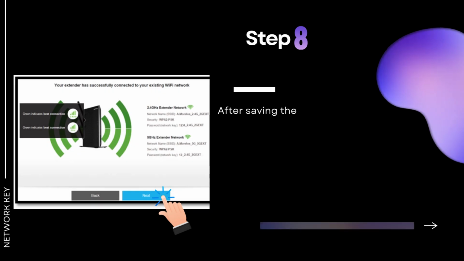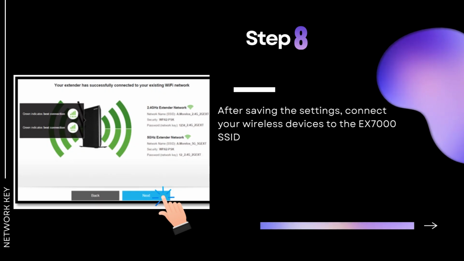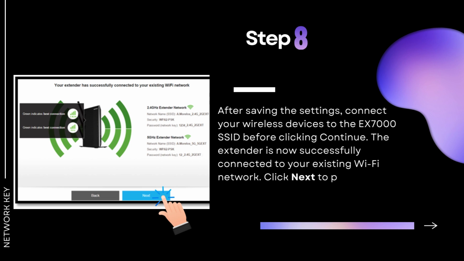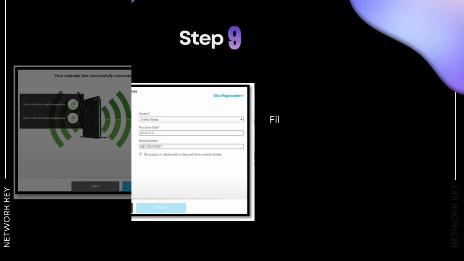Step 8. After saving the settings, connect your wireless devices to the EX7000 SSID before clicking Continue. The extender is now successfully connected to your existing Wi-Fi network. Click Next to proceed.